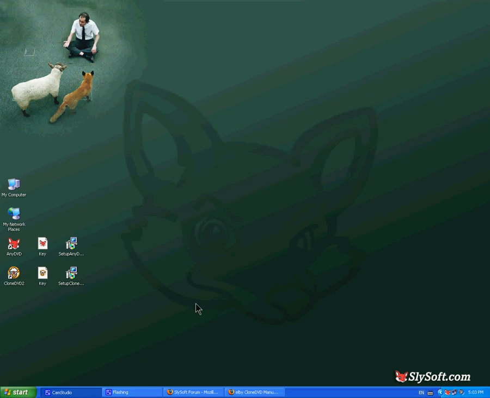First of all, we need to see that AnyDVD is running, and if the little red fox is in the taskbar, it is. We insert a DVD in our drive. AnyDVD will discover it and scan it, and report its status in an info balloon in the lower right-hand corner of our screen, shown here.